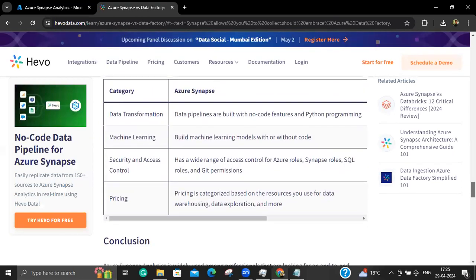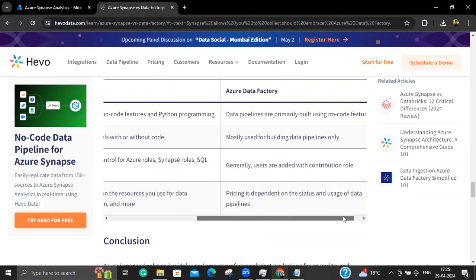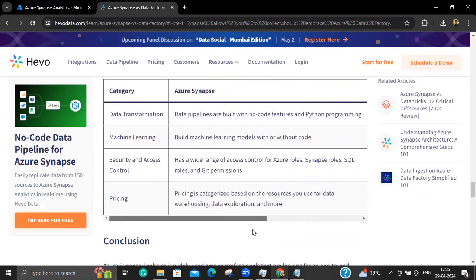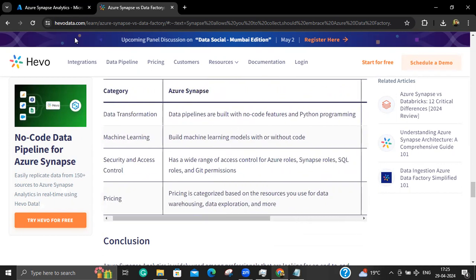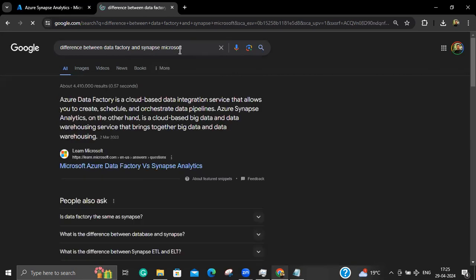Abhishek, among Data Factory and Synapse, which one is more used in the industries? Data Factory. Okay. One second, I am finding an article given by Microsoft itself.